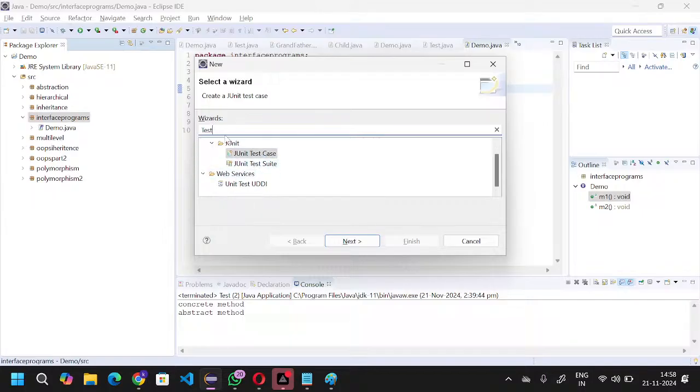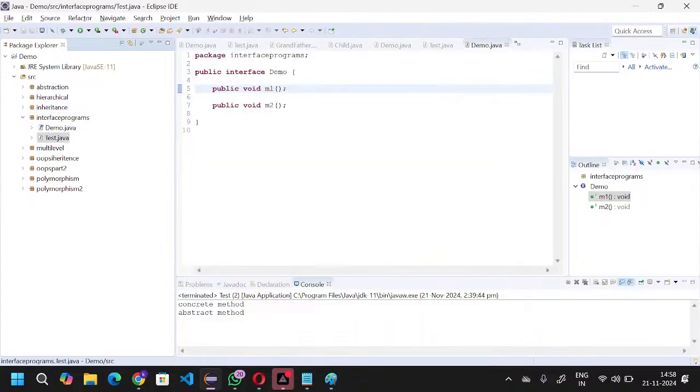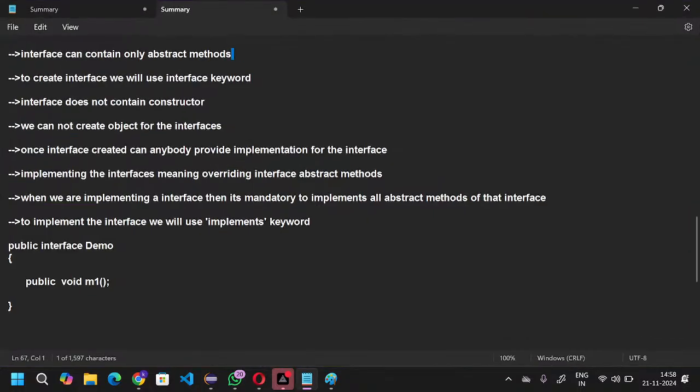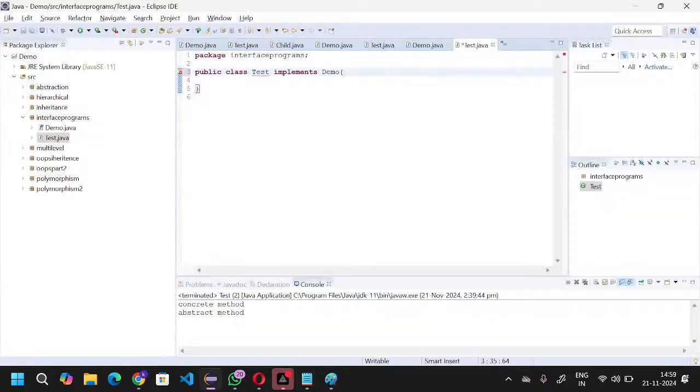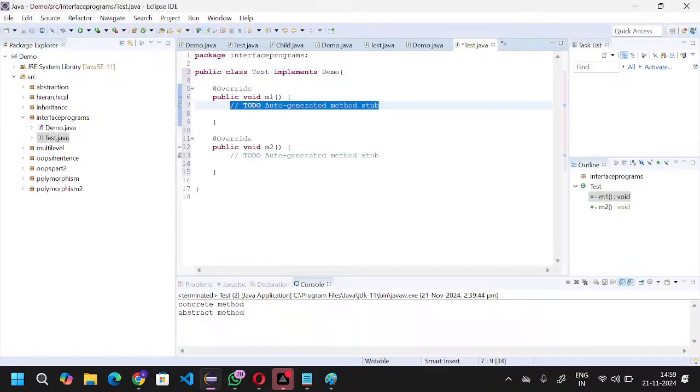So you should write implementation classes by using classes only. Here you can take a Test class. Now, how can you make the relation between class and interface? The implements keyword, and the interface name is Demo. As I told you, implementing the interface means overriding the interface methods. When you implement the interface, it's mandatory to implement all the abstract methods of that interface. So click on that, add unimplemented methods, and you can write your own logic.